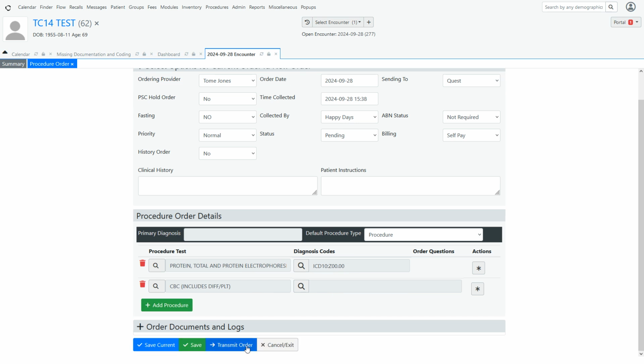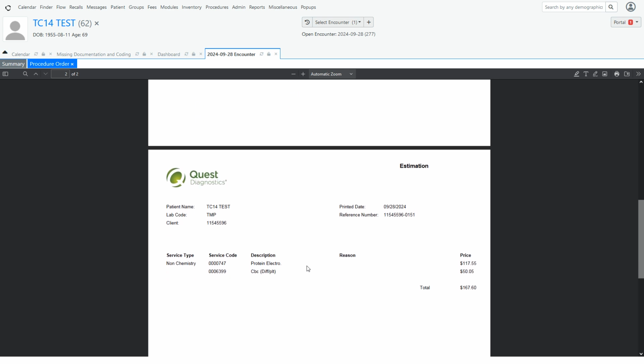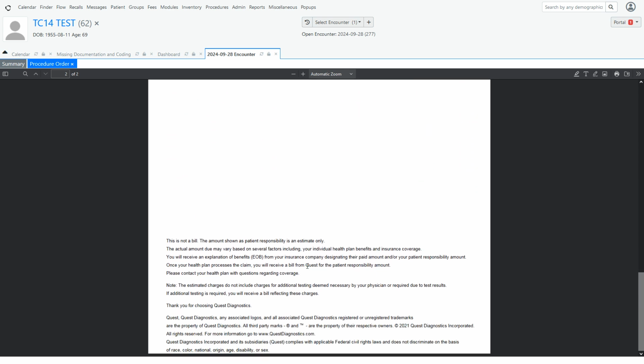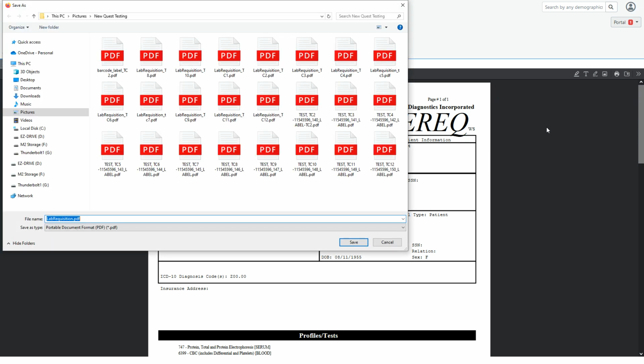So we're going to go ahead and transmit our order. Looks like everything's right. The system will prompt us if we missed something that's crucial. As you can see, the request comes back with a two-page, in this case, requisition form. All right, so for my testing purposes, they want me to save this. So this is TC14. No, yeah, 14. All right, I'm going to save that.